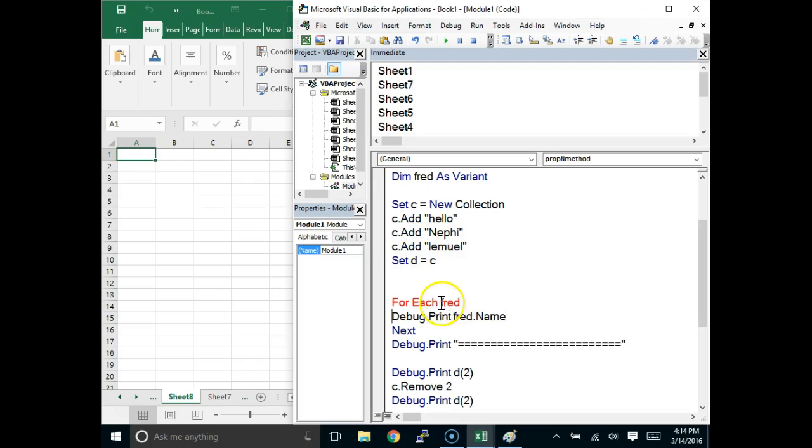Because what Fred is going to do is, Fred is just a variable that's going to connect onto the objects in a collection. I've got to say In, and I've got to have some collection here to work. Actually, it works with elements of an array too. We haven't seen that, but I could have a bunch of elements in an array, For Each Fred In, and then an array name, and that would iterate across the whole array.